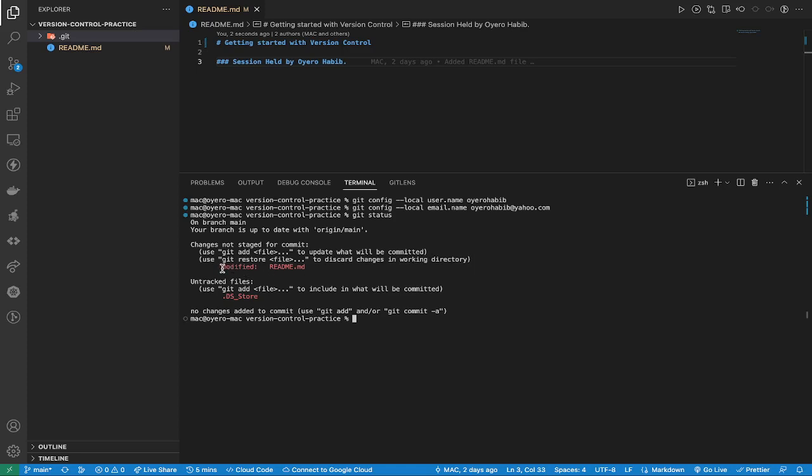Now it says we have this modified file, which is readme.md. It says we have some untracked files also, and in order to track them we should use the command git add and then the name of the file. So before going further, let's use git restore, and then let's talk about what git restore does. The name of our file that we want to restore is readme.md.